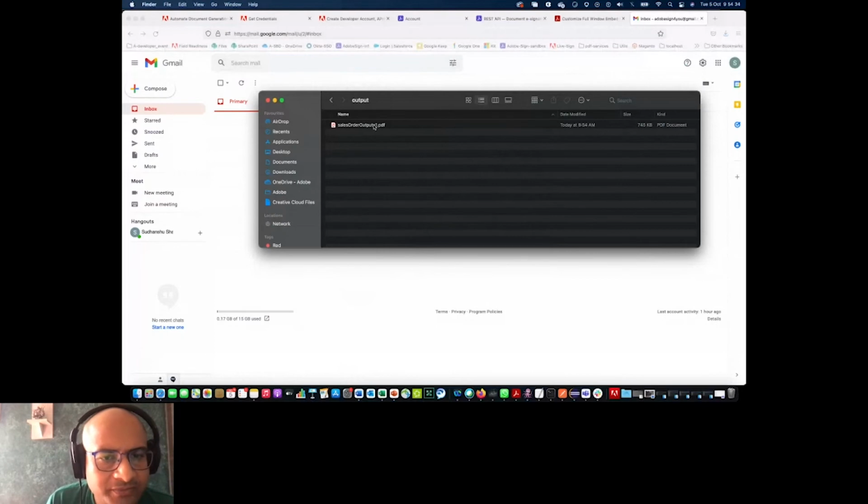I have a customer name, agreement number, and currency, all coming from the JSON document, right? Let's scroll down. Now I have this table that got generated. If tomorrow two new rows get added, I don't need to touch this Word document. All we need is that data getting added to the JSON file.